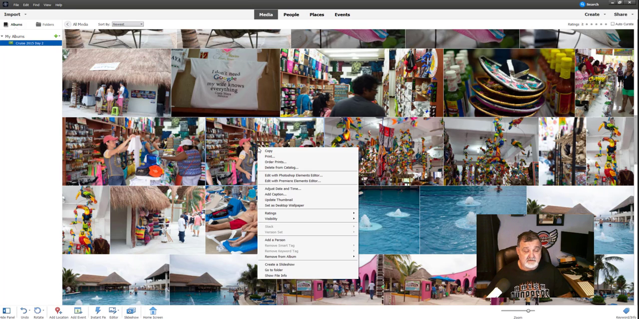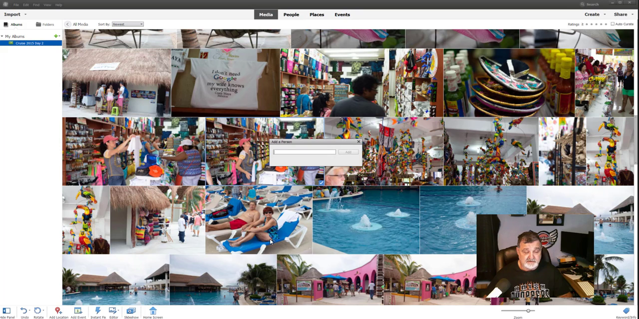Well, I'll click on the next picture, right click, say add a person, type Mary again, and you're going to see it's going to pop up now because Mary is already in your database. Now you might be saying, what's a database, Jack? I don't understand all these technical terms.